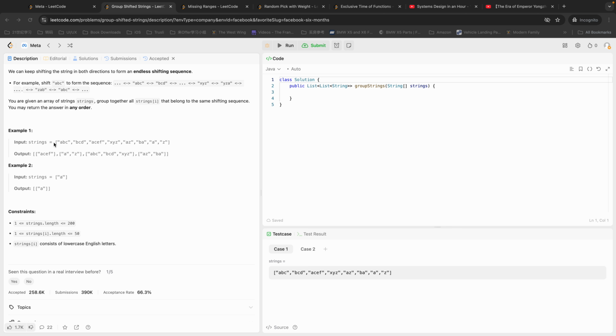So here we have a strings array: ABC, BCD, ACEF, XYZ, AZ, BA, and Z. So we can see easily that ABC and BCD are the same group, and also XYZ. Okay, so as we can see here, they belong to the same group. And also AZ and BA.